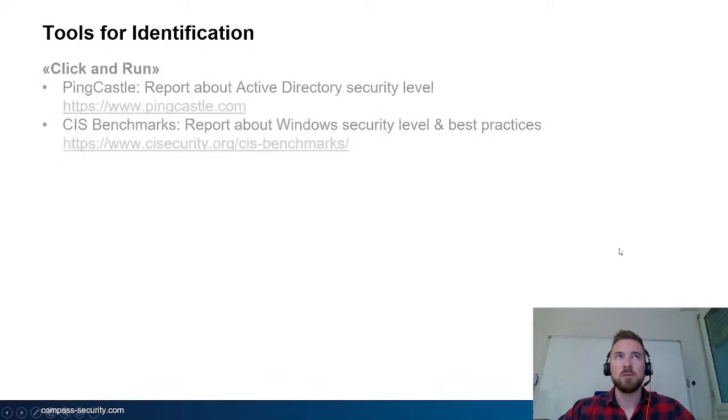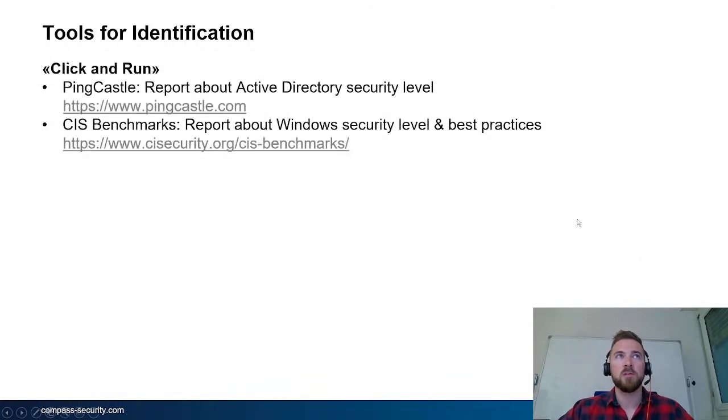About some tools. There are first of all those I call click and run, meaning they are very easy to use. You can just download and run them. One of those is PingCastle, which allows you to create a report about your Active Directory security level. This is very helpful to easily identify some weaknesses and helps you also with some best practices and how to implement them.